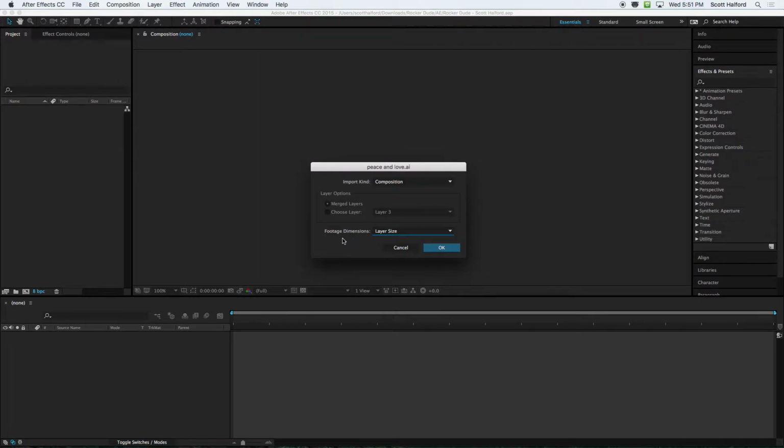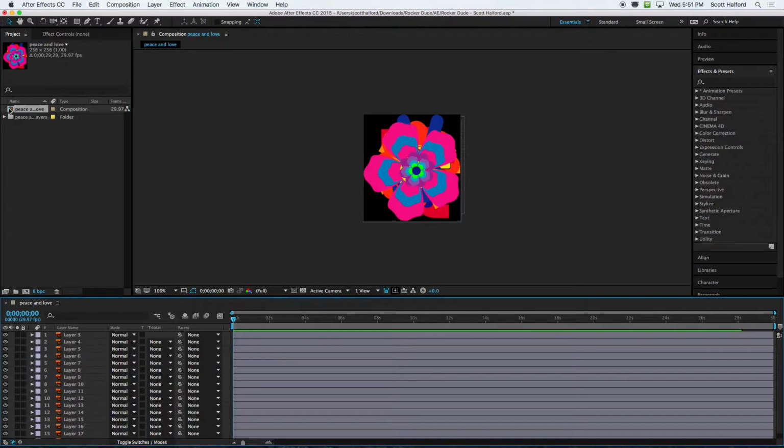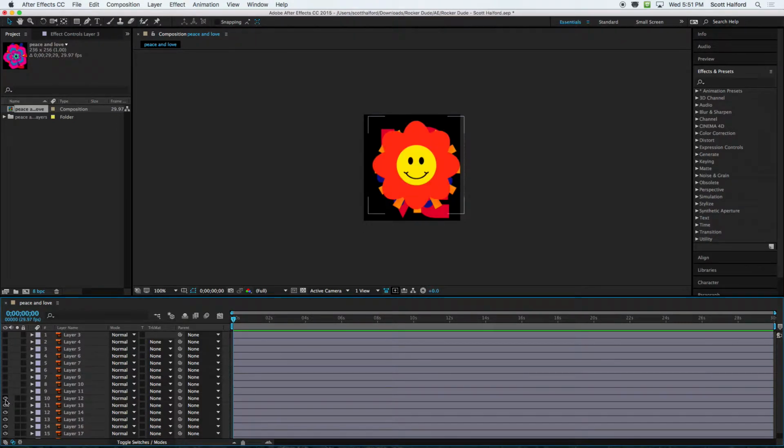But if I click OK there, then I will get a composition symbol, and inside, if I double click on that, it'll open up and I can see every one of these flowers. If I toggle the visibility on and off, the sun, the peace sign, the other yin yang, happy guys, another one of those, smiley flower. Okay, so each one of those came in as their own object.